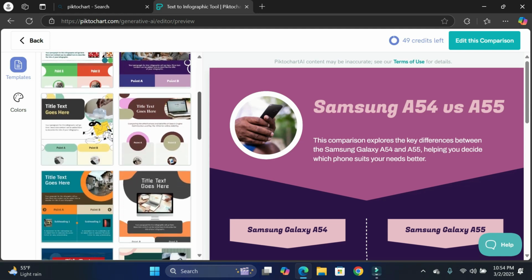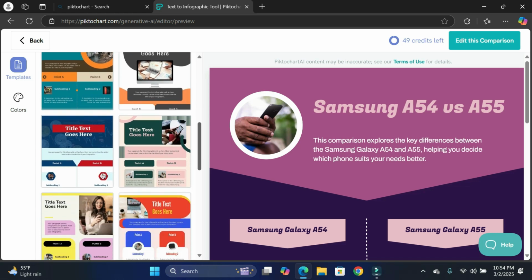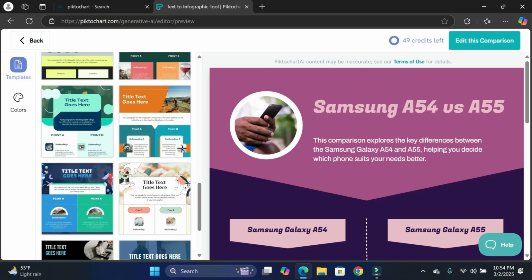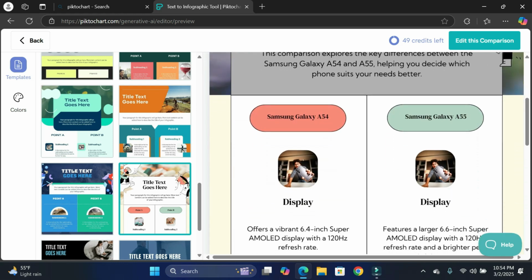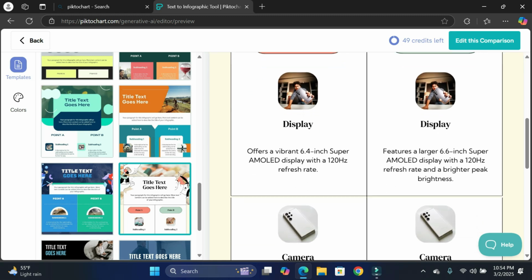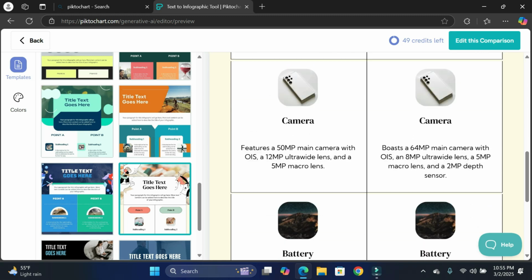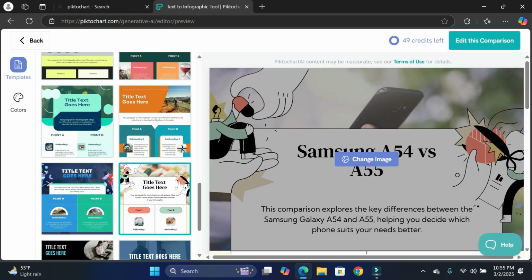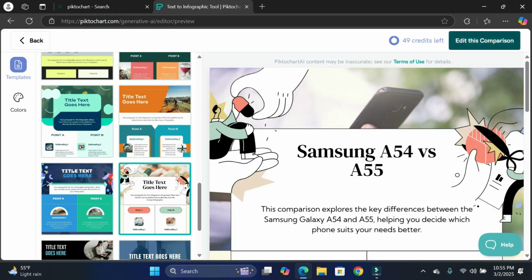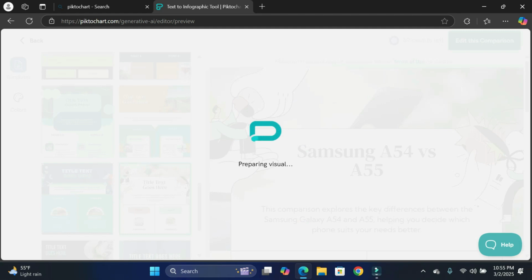Let me scroll down to see what looks best for us. I think this one is good enough. So I'll click over it. And there you go. Just look at it. Samsung A54, Samsung A55, display, camera, battery, and so on. Now, if you want to add more details, you can come over here and edit this comparison right from here.